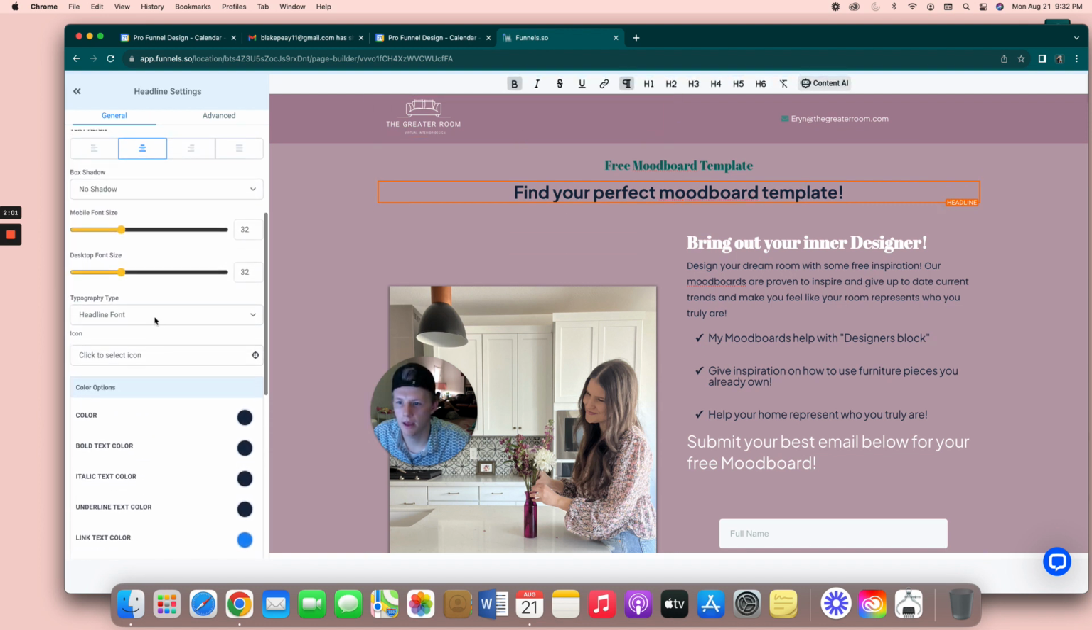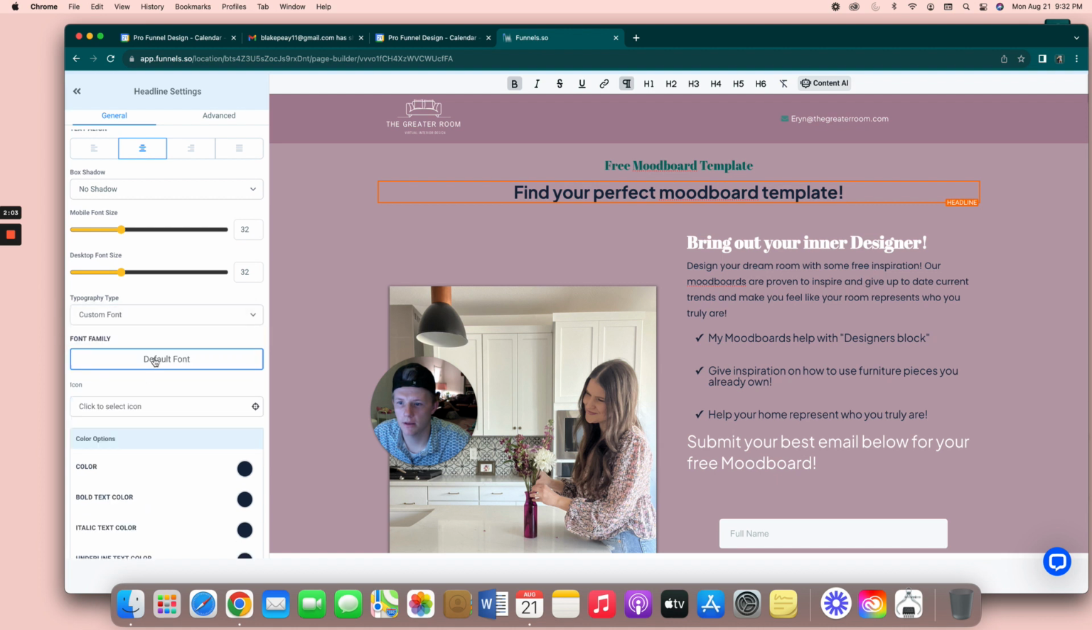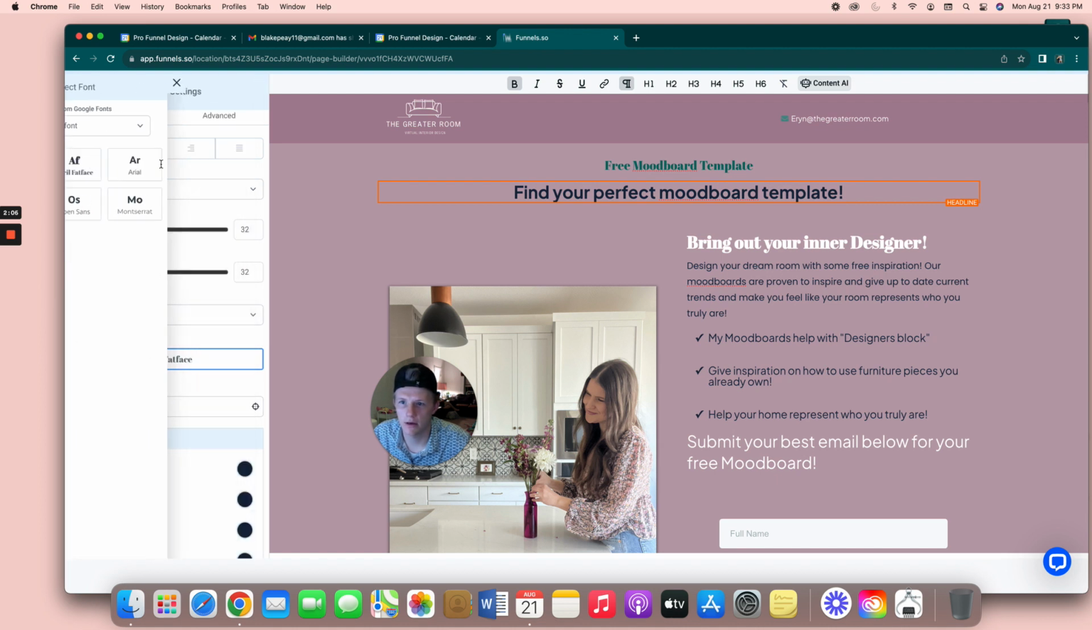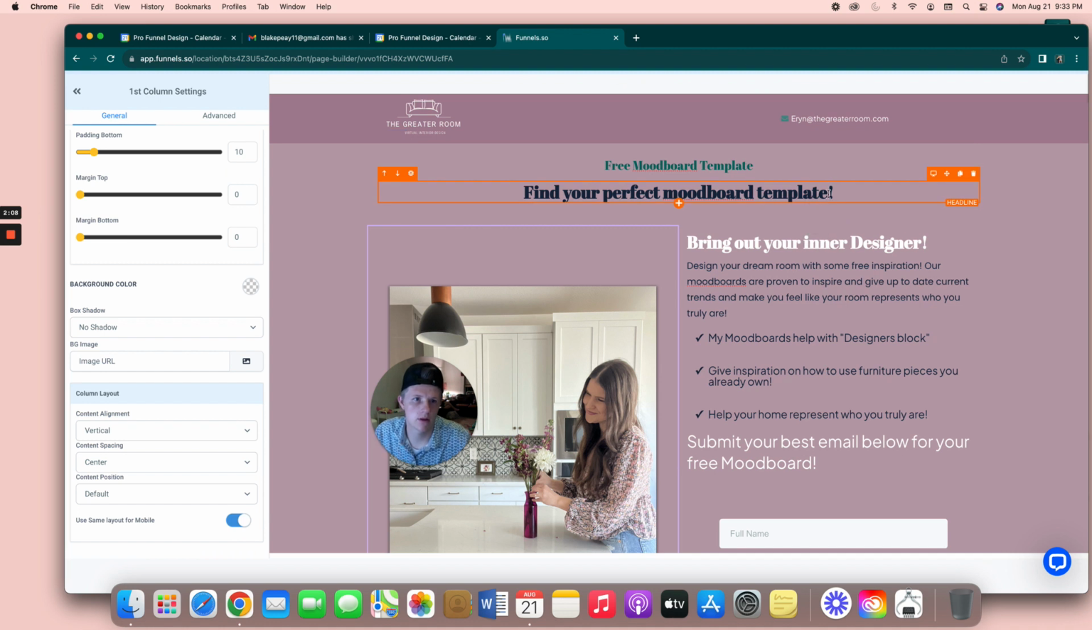Alright, well, that, my friends, is how you update the font here in funnels.so. Looks pretty good.